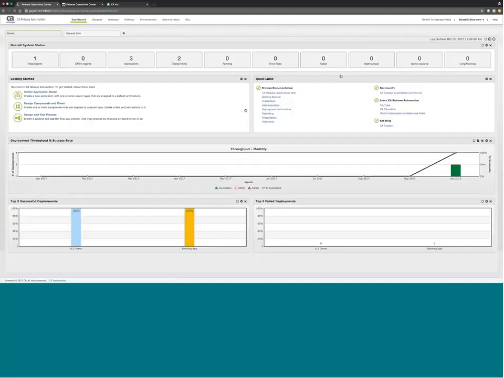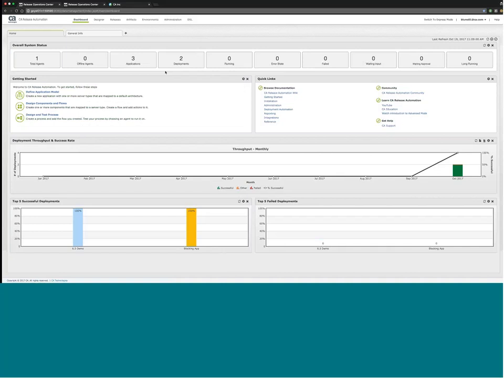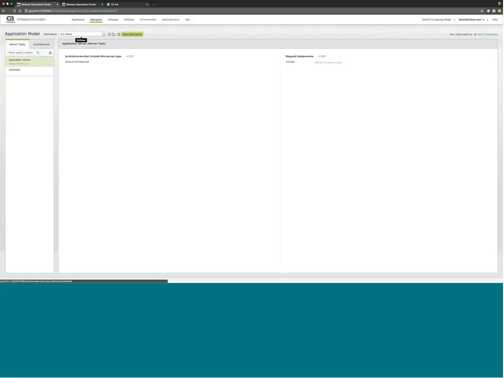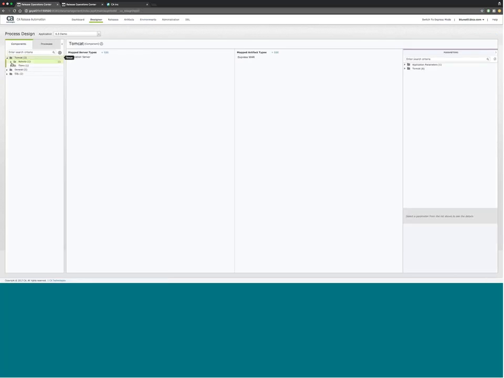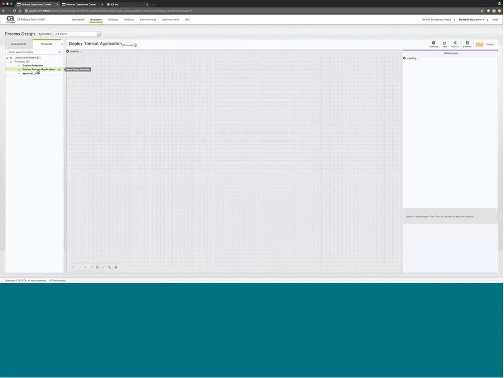Now I'll go back to my system. You can see I'm logged in. The next feature we were talking about was delete process tags. So you can see that I have an application. I called it 6.5 as a demo. And in this application, I have multiple processes. For example, one of the processes that I have has deploy database, deploy Tomcat, and an approval step.